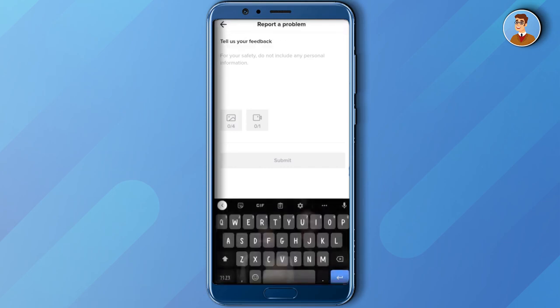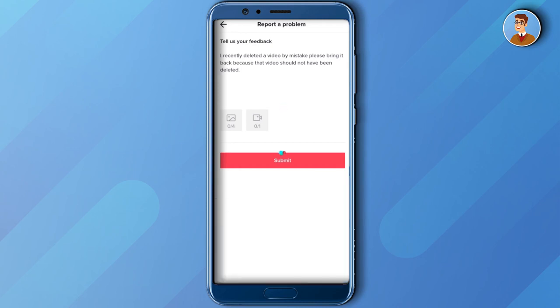And then we just need to write an explanation why we deleted our video and then just submit it. And then let's just wait for TikTok to respond regarding the concern that we sent or regarding the video that we deleted, which is important to us. So that is how to recover deleted videos from your TikTok account.